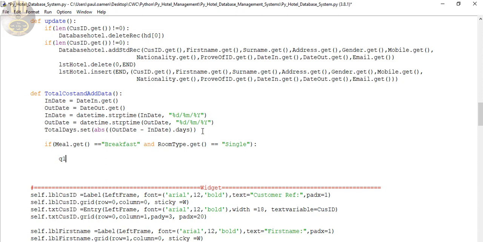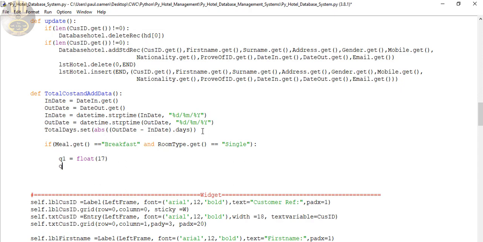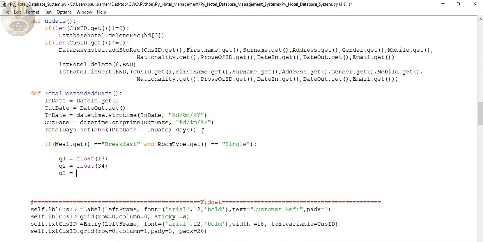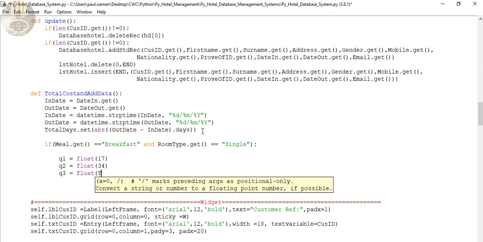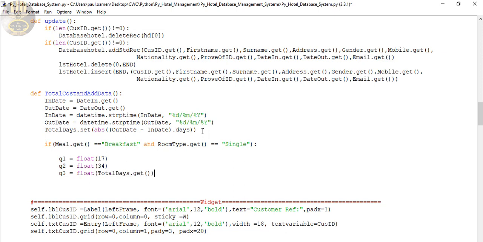Let's say Q1 equals float, and that is going to be 17. And let's say Q2 equals, I'm going to make that float 30. Let's say float 34. Q3, we make that the total. Now the total day, total days dot get. There we go.